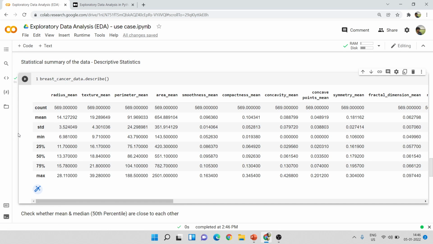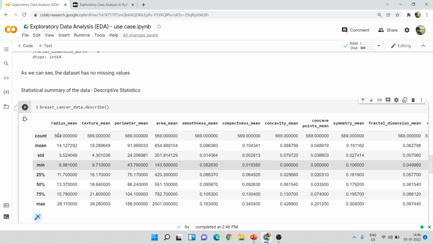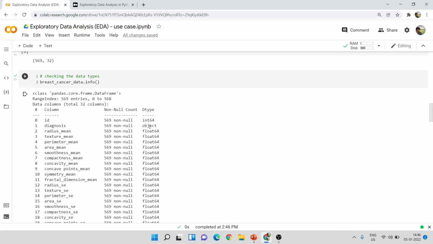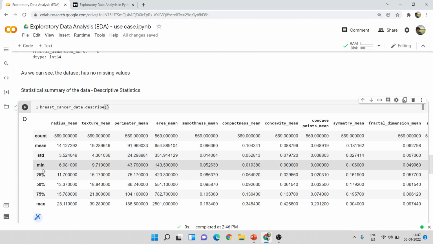So I get some statistical summary of my entire data set. We have all the columns here. The important thing that you need to note is that when you use this describe function, it won't be carried out for the columns that are in the form of object. Only the numerical values will be taken into consideration for this describe.